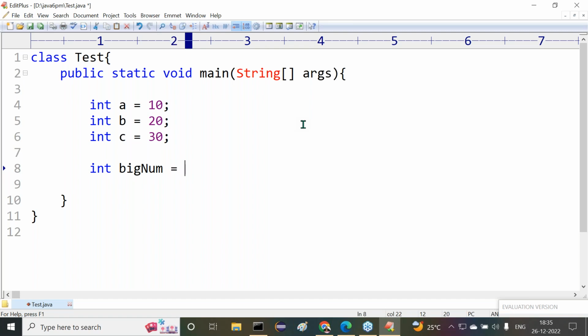is equal to, what we have to do there, first of all, let us take that first one. First one is A greater than B I have taken, question mark. Then here we need to apply the ternary operator, colon, again the ternary operator, semicolon. This is the first level ternary operator.